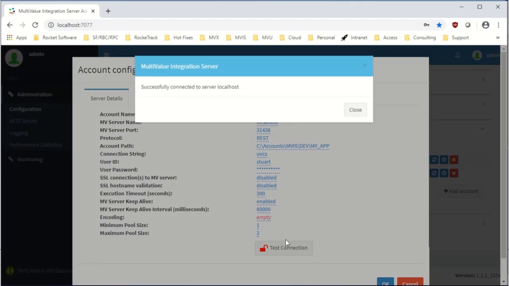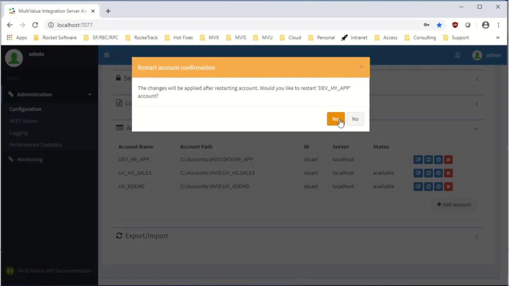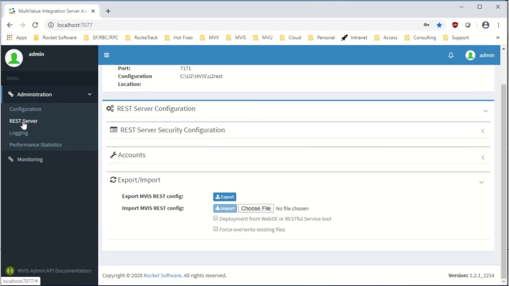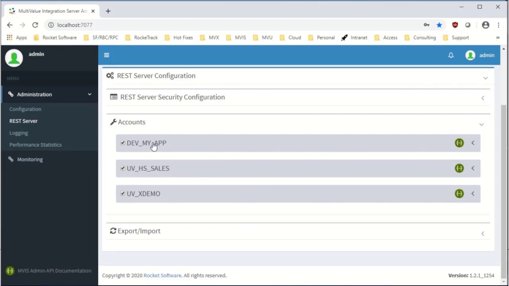Let's go and test the connection. It's all good. Okay, and restart that account. Now let's go to the REST server and see what it's brought in for us. Okay, so we've got our account there.